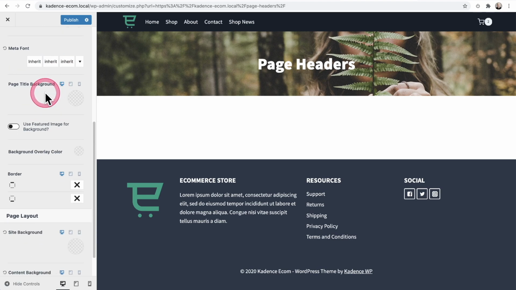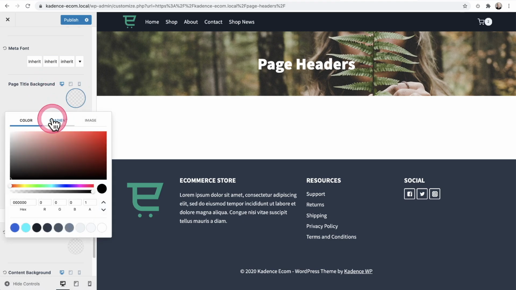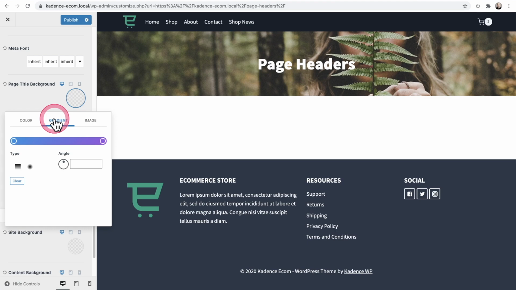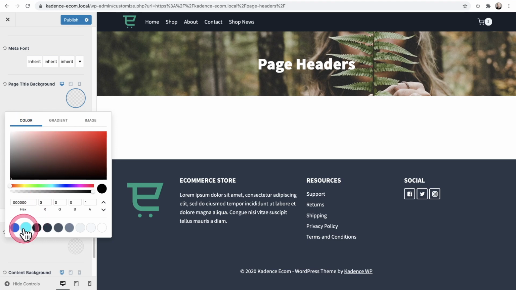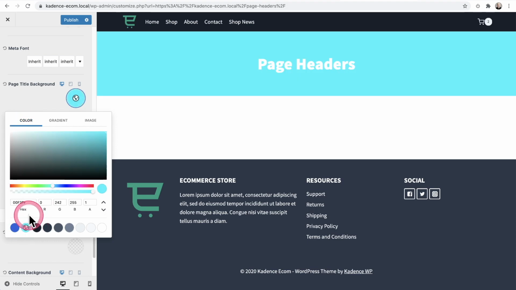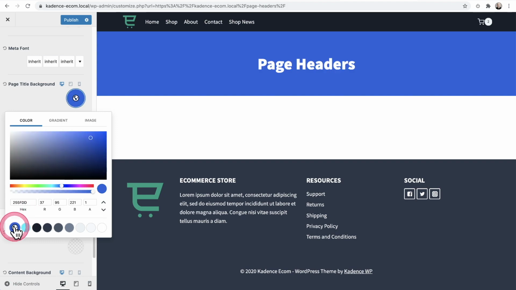Now, here is where most people are going to want to have a setting put in place, and that's the background for the page title. So I can click here and I can choose a color. I can choose a gradient, or I can choose an image. So I might want a color, and I can link it to one of the colors in the global color palette, like this or like that, and it's linked to the global color palette.